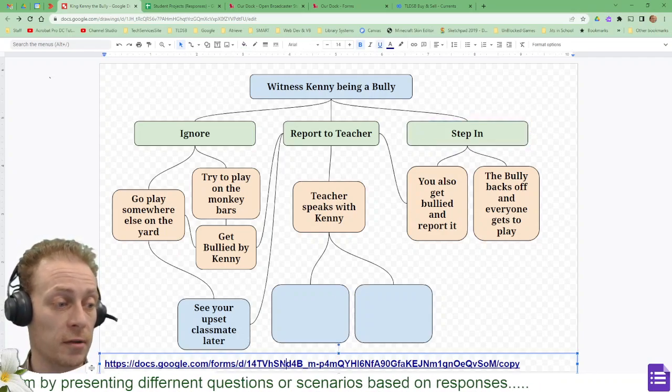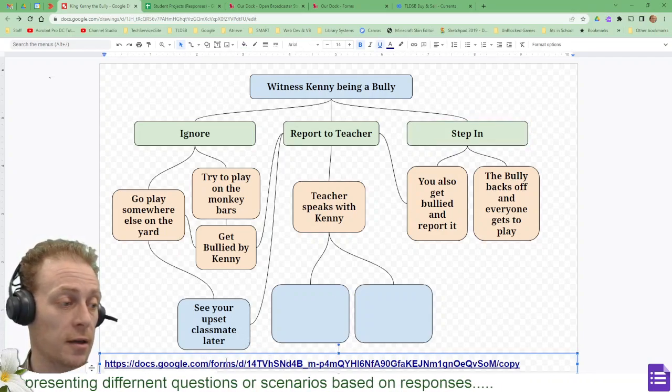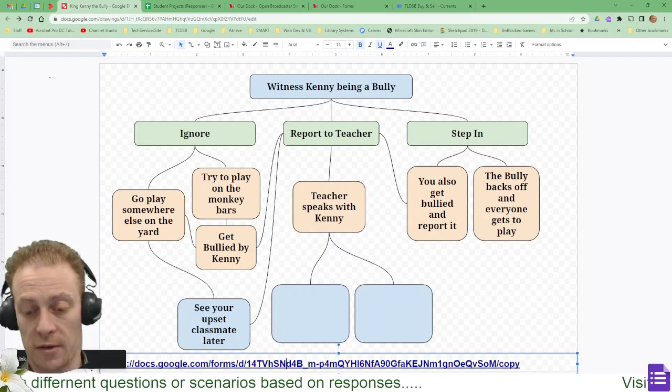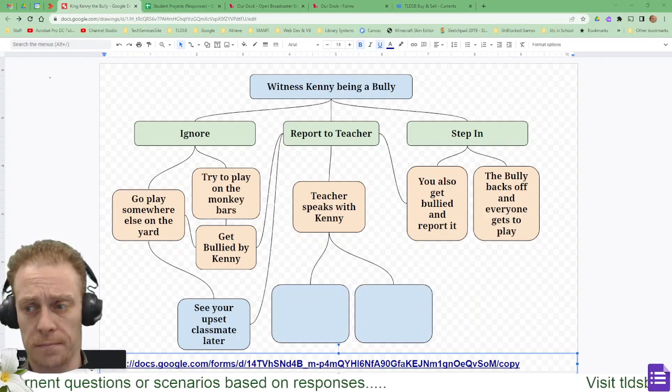At the very bottom of our little graphic here, there is a link, and I'm going to copy this right now. And I'm going to paste that into our chat here for a second so that you all have access to that.